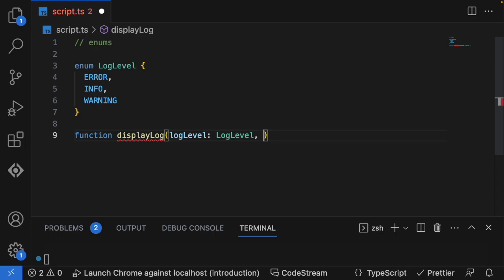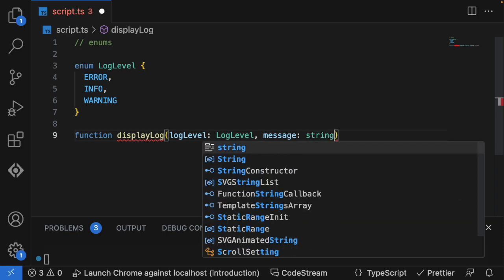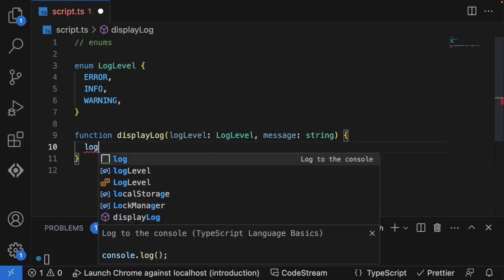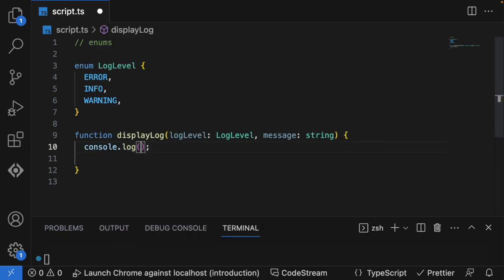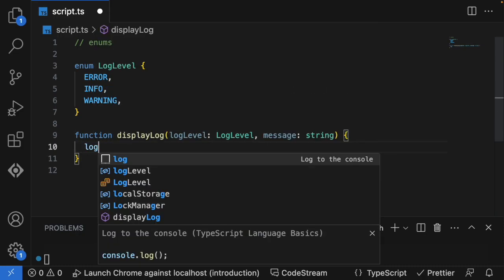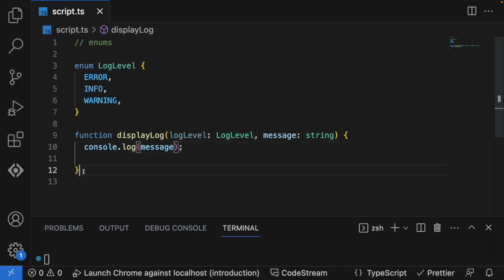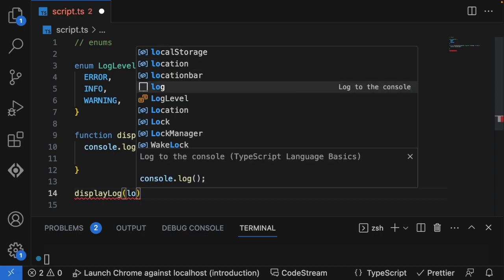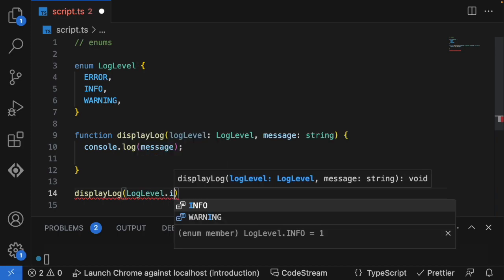So the log level must be given from this enum itself. The second parameter I'll give is the message. What's the message for this particular log? This will be of type string. Perfect. Let me do a quick console here. We'll just complete the execution first. Display log. The first parameter should be the log level. This is of type info, for example.